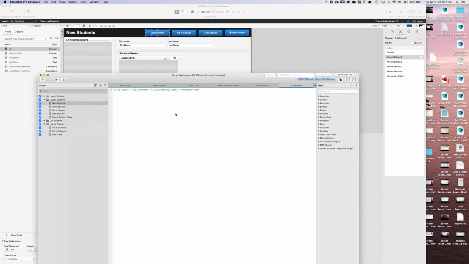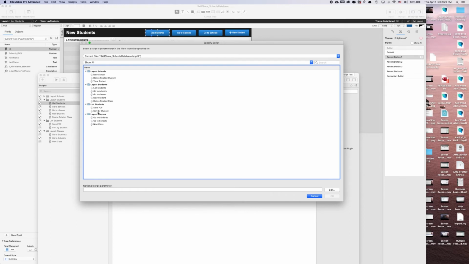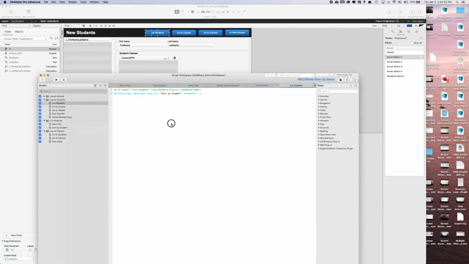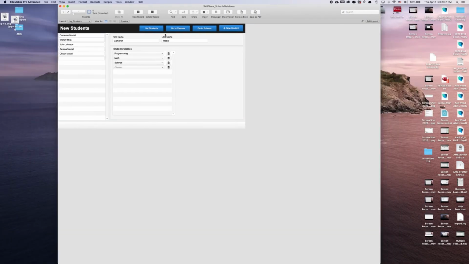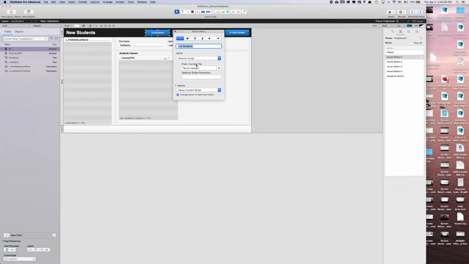And we actually have to, we're going to perform a script. So instead of redoing sort by students, we can just perform that script. So after we go to that layout, we're going to do perform script, and that'll be sort by student. Perfect. So we're going to go to that layout now. List students. That was incorrect because we did not change the script.